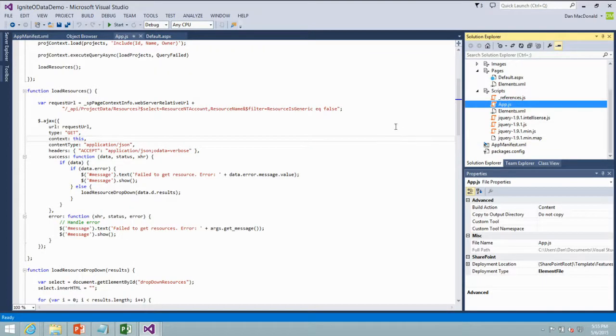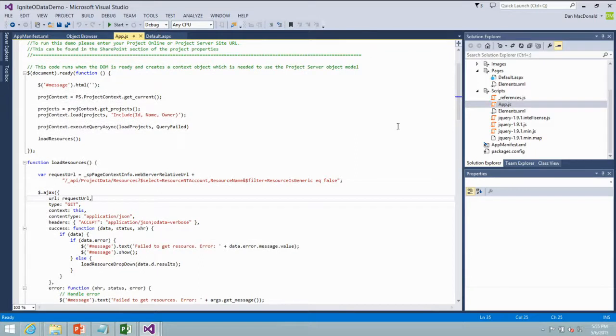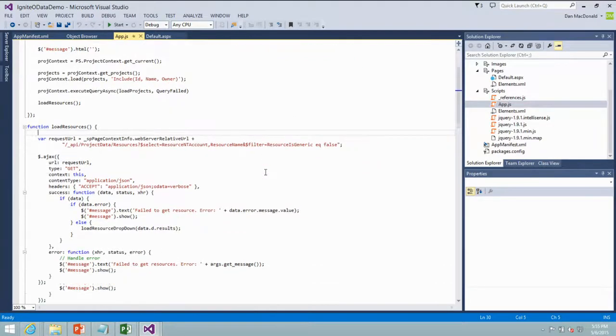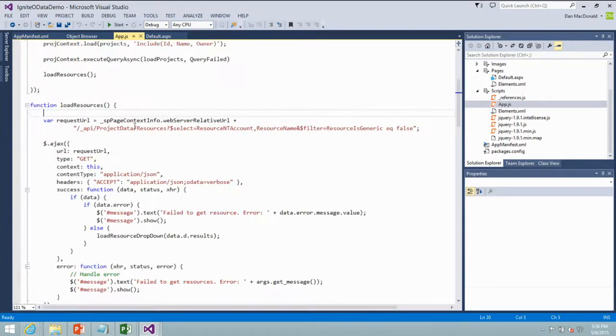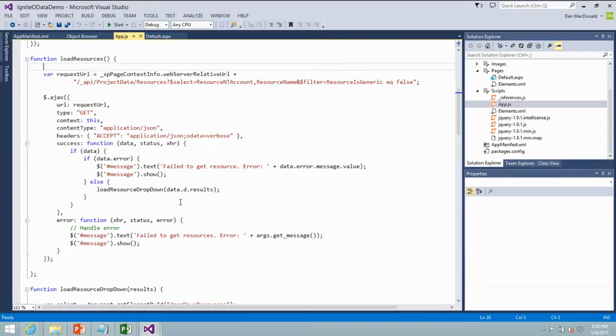And then I'm going to show you the updates for the actual code. So we're still getting the projects using the JavaScript object model, but now we're going to get the users using the OData interface. So we format our request URL. In this case, we're going to just get the resource account, user account, and the resource name. And we want to make sure we don't get any of the generic resources. And then we're going to make an AJAX GET request to get that information.